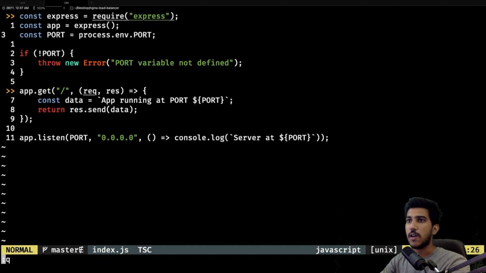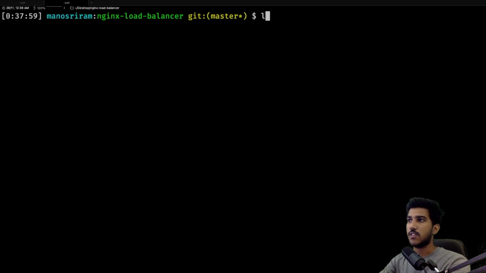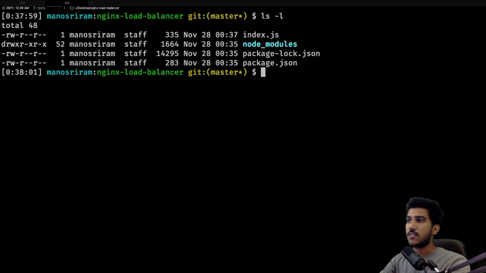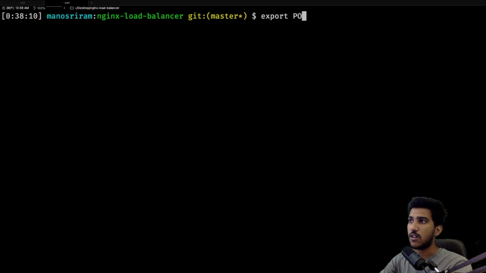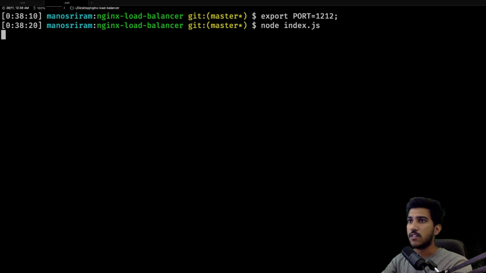So let's go back, clear the screen, and we can try it. Right now there is no process.env.PORT variable. So if we try without giving that variable, it will throw us an error saying that the port variable is not defined. So we can define the environment variable PORT by saying export PORT=1212, and then again run index.js. So it's running.